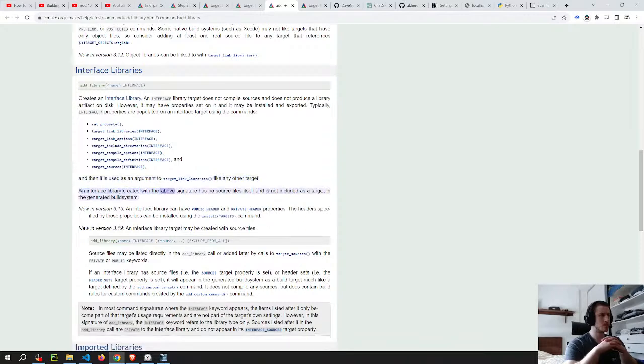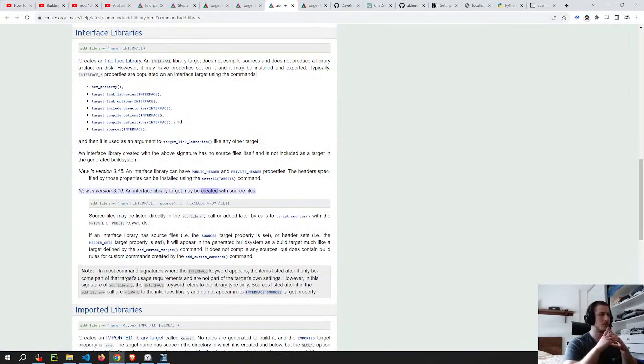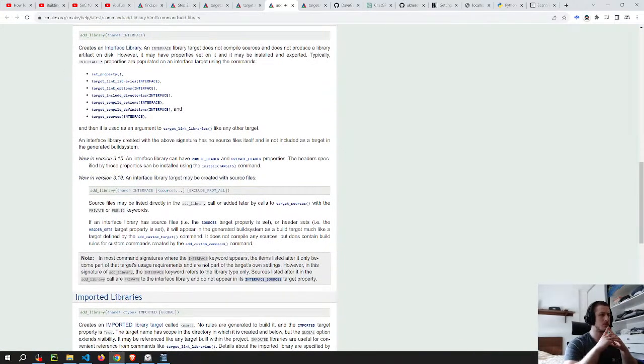An interface library created with the above signature has no source files itself and is not included as a target in the generated build system. New in version 3.15, an interface library can have PUBLIC_HEADER and PRIVATE_HEADER properties. The headers specified by those properties can be installed using the install(TARGETS) command. New in version 3.19, an interface library target may be created with source files. add_library(<name> INTERFACE [<source>...] [EXCLUDE_FROM_ALL]).